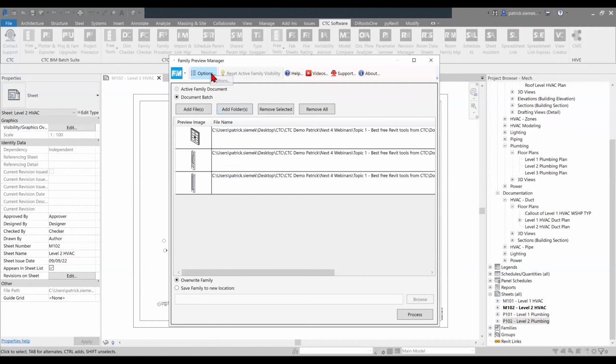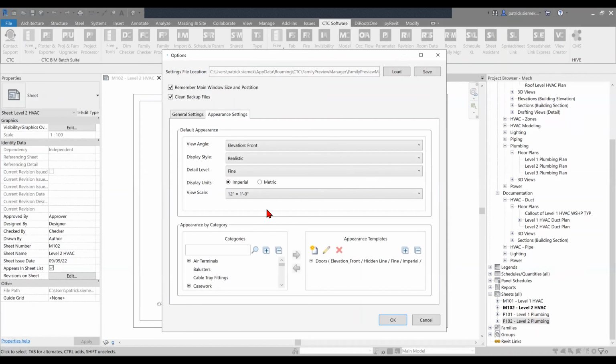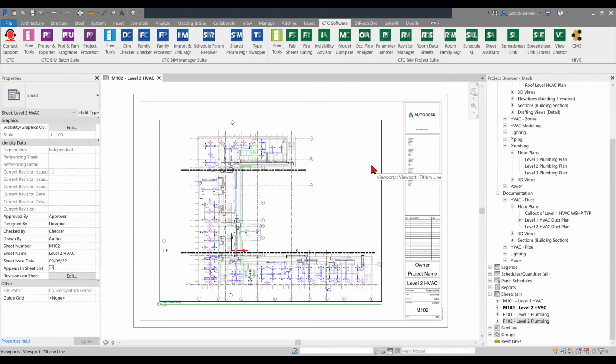So with this tool, what you're going to be able to do is create a new view within your families, set how you want that view to look. You could also change the appearance settings of that specific view itself, and then run this tool, and it will overwrite or resave the families as you want them, and then graphically with the little preview manager, show the correct elements. We have the family preview manager here.